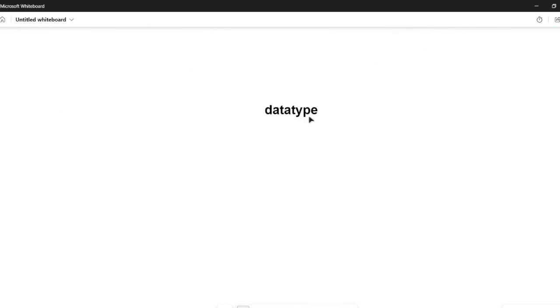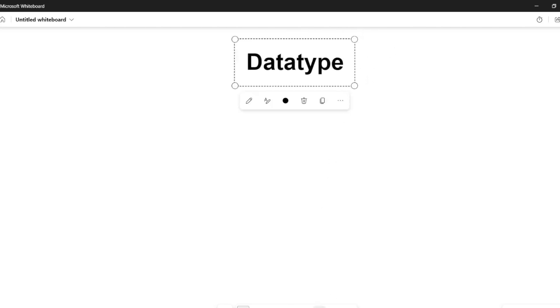So why do we need to understand data types? Because whenever we are working with variables, we need to understand data types, because a variable has a data type. What is meant by data type?